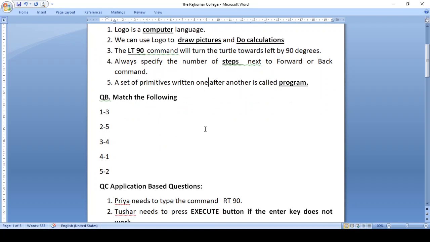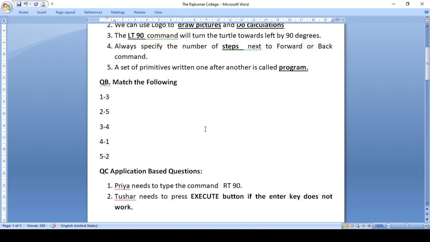Next one, match the following. You can write the numbers on the left hand side boxes given, 1 2 3 4 5, and on the right hand side just draw a line there. Under that line you will write the number. Logo was developed by Mr. Samuel Papert. So that is the third row on the right hand side, right?